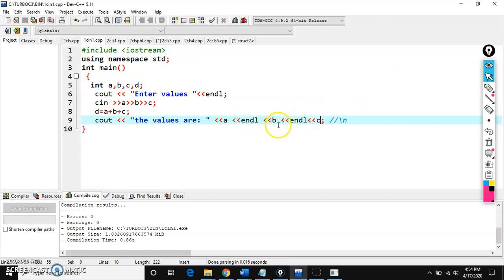Suppose if you want to print a text in the middle, suppose the values are A, B, C. Suppose I want to add some text in the middle. So again keep insertion operator, add text here. So the text must be always in double quotes. Sum of A, B, C is, okay, text must be in double quotes always, and it must be associated with insertion operator.